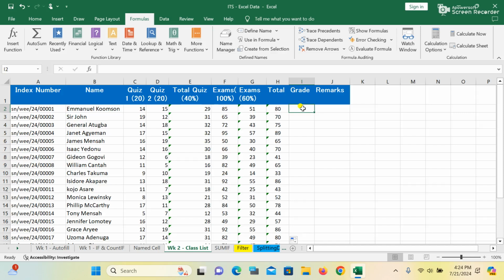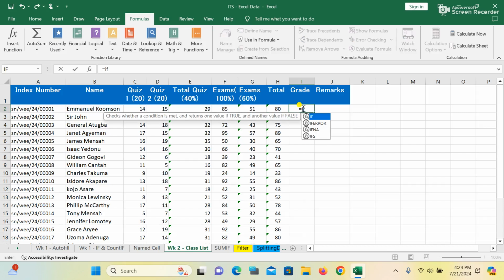Some people struggle with that. I can go with my if statement, equal to if, right? Then I have to open a bracket. Just follow what we are going to do.